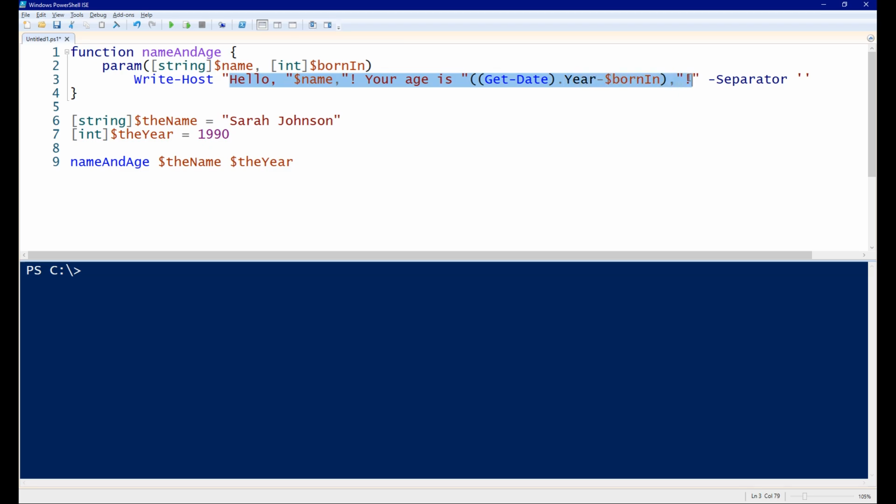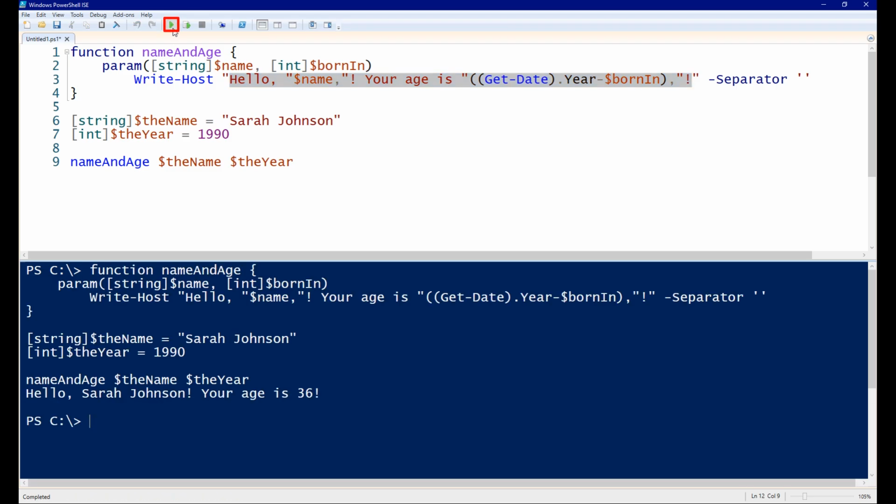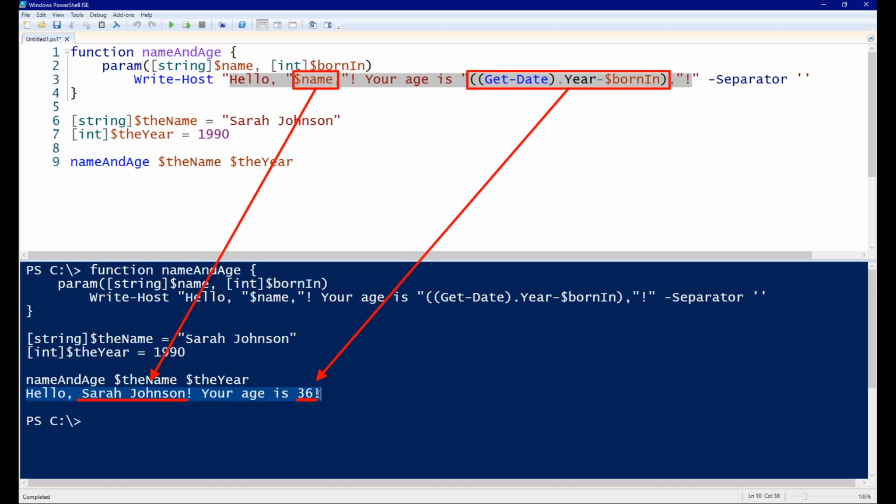As we now run the script, this will be the output to the screen. We see that the function was called and that the information inside of the variables was used as information in the parameters.